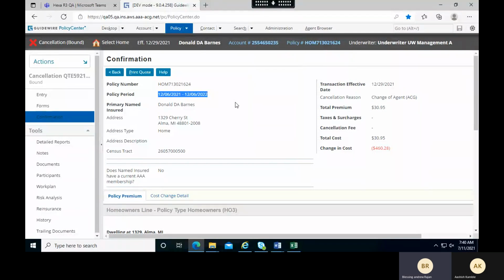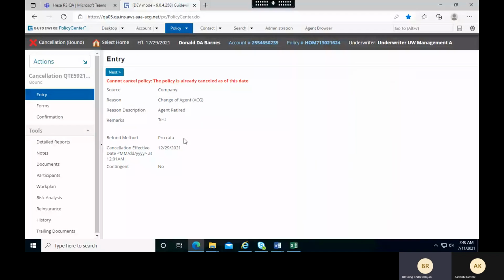You cannot do a rewrite full term here, because the meaning of rewrite full term is that it once again starts your policy period from 12/6. That is applicable when you do a flat cancellation. In this scenario, we have not done a flat cancellation. We have done a prorated cancellation. You can see in the entry screen, this is a prorated cancellation.